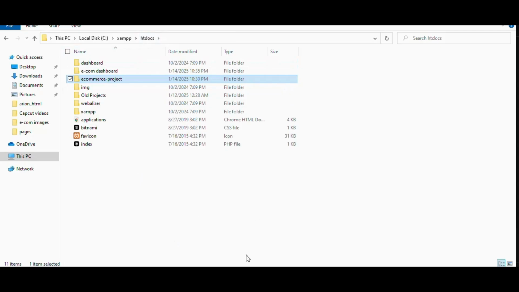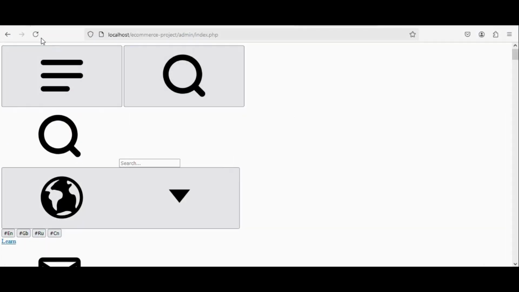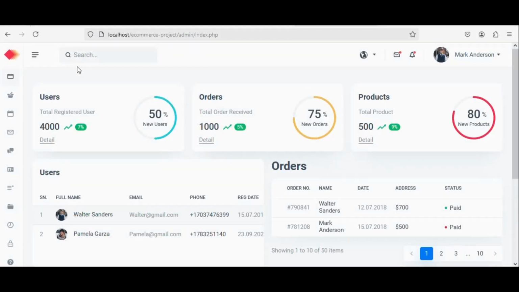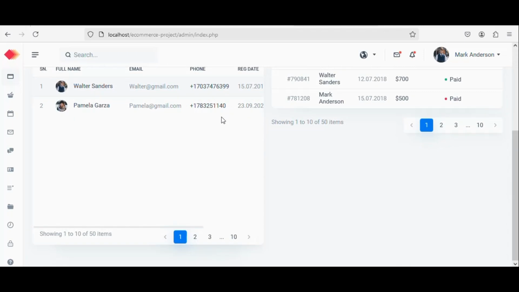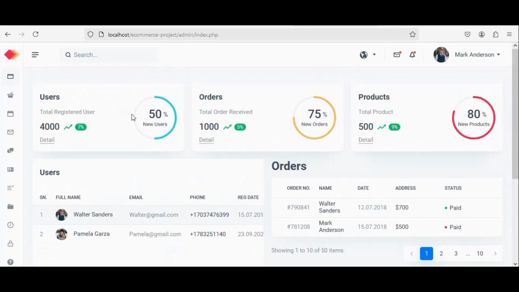Now go to the browser and then refresh it. We can now see the admin dashboard. I have already edited the HTML of this admin. It remains to make the data dynamic. In the admin dashboard, we will display the total users, total orders, and total products.